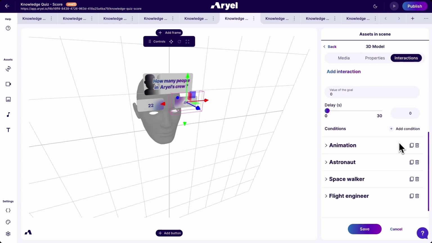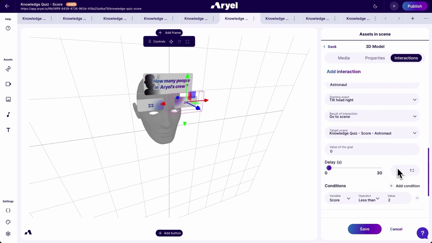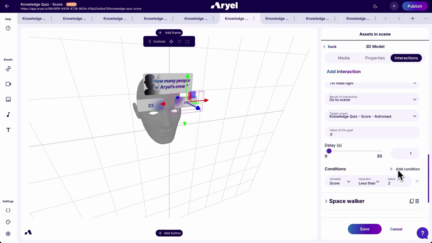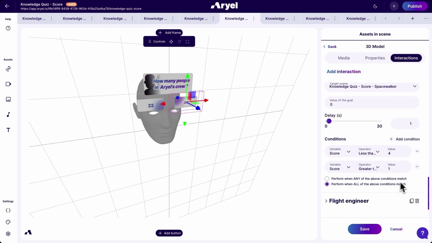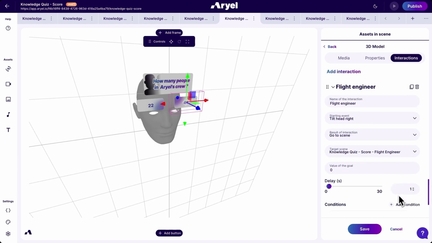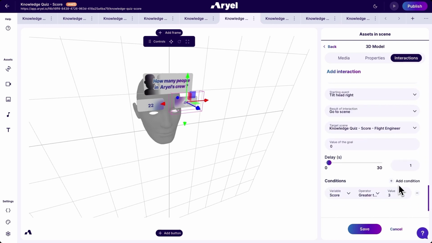At the end of the quiz, users can be directed to one of 3 different scenes depending on their score. To achieve this, each option has interactions associated with a specific score range. The interaction that sends the user to the first scene is triggered if the score is less than or equal to 2. The second scene is for users with a score less than 4 and greater than 1. And the third scene is exclusively for those who scored greater than 3.